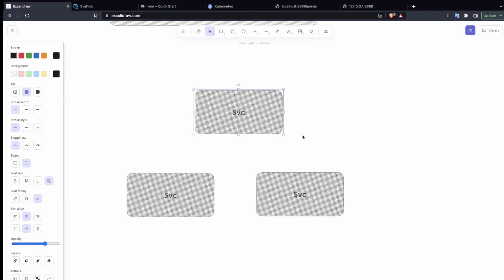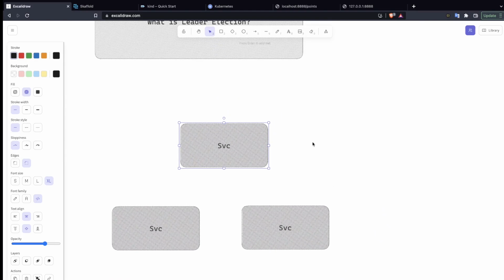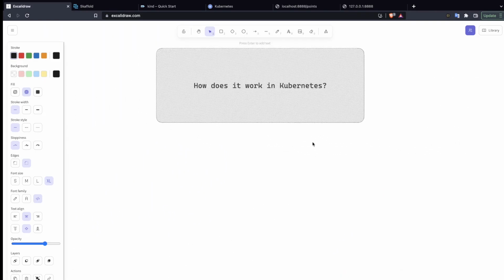Examples of such election mechanisms that you can deploy are Raft and Paxos, right? But we won't be going too deep into how leader election works in a distributed system. We'll be focusing more on Kubernetes. So how does it then work in Kubernetes?